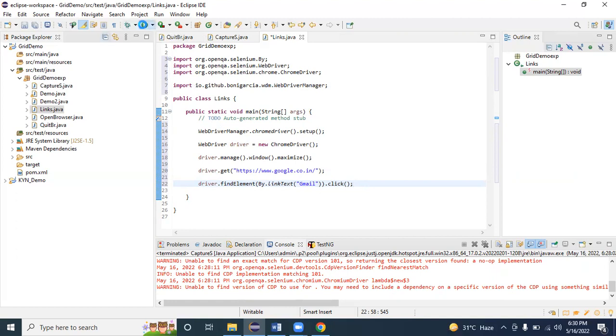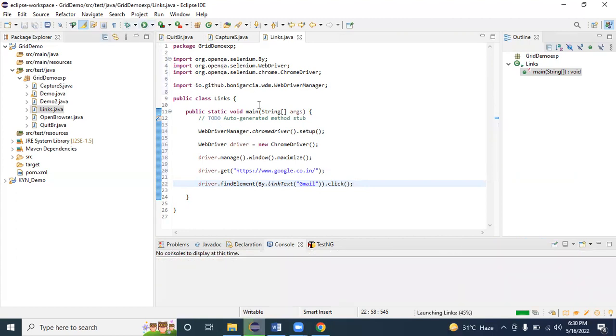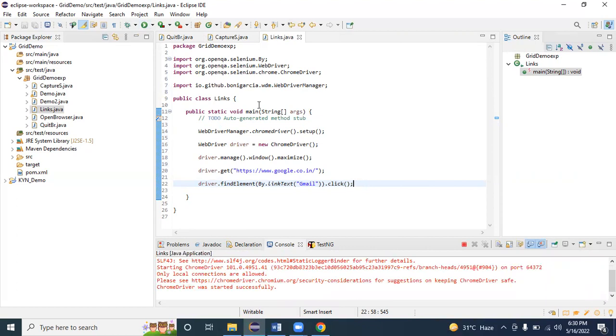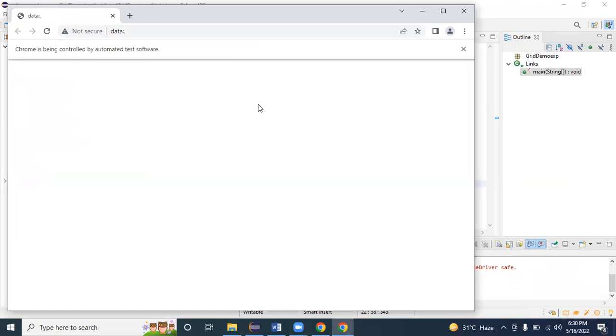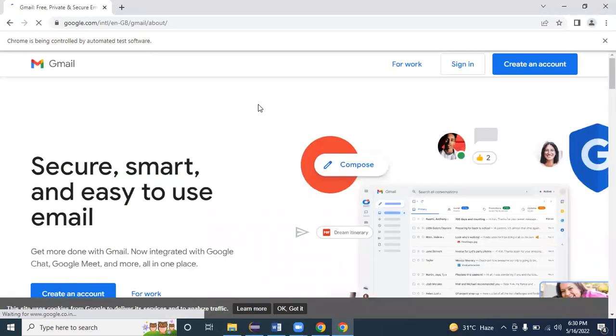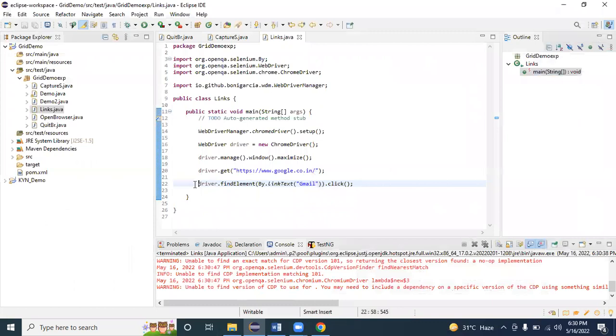Now we can see. First it will open your Chrome browser, then maximize it, then it will go and click on the Gmail button. So this is one method, linkText. Suppose that I'm commenting out this part. Now I am going to achieve the same thing using partial link text.